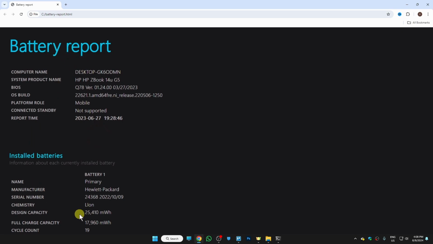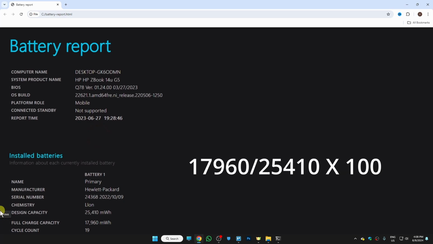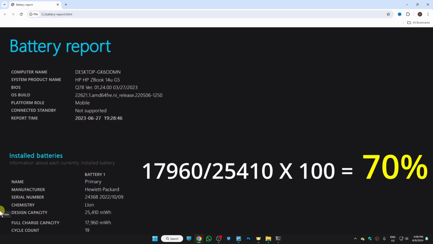And this was the capacity of my battery when it was new, and currently my battery capacity has been reduced to this number. So to calculate our battery health, we need to divide the full charge capacity by the design capacity and multiply it by 100, and then you can find your battery health, which is 70% in my case. So this is how you can check your battery health for your laptop.